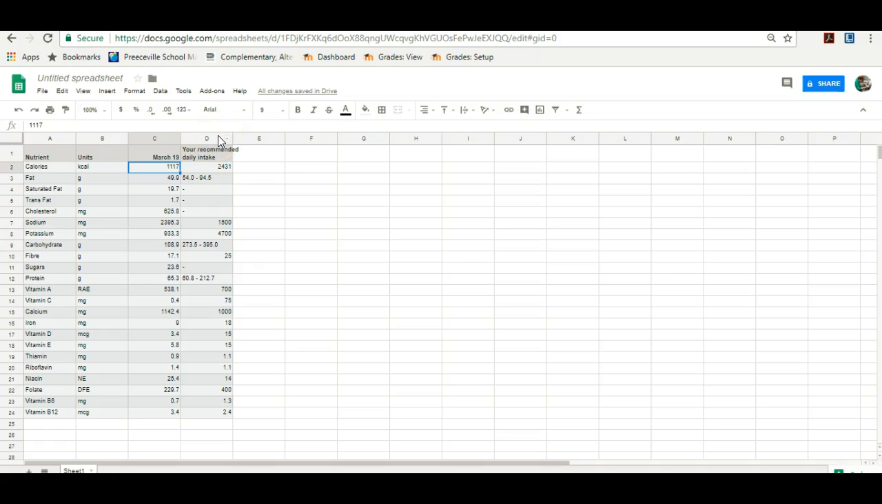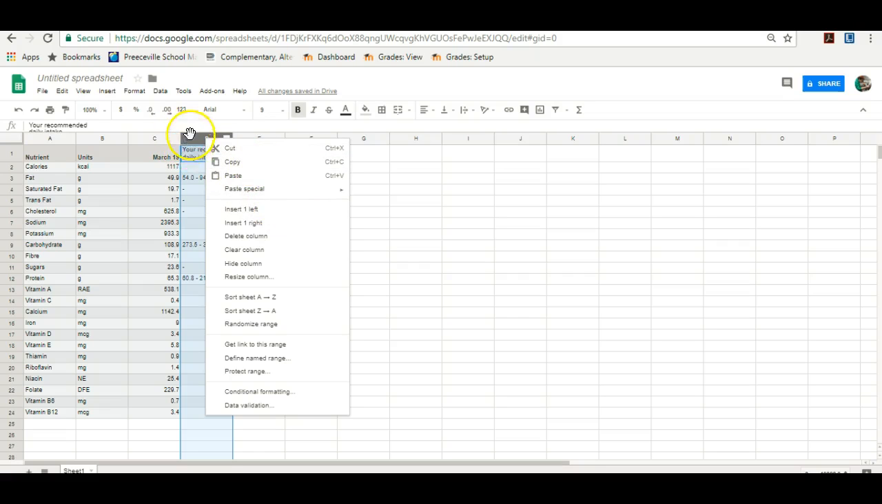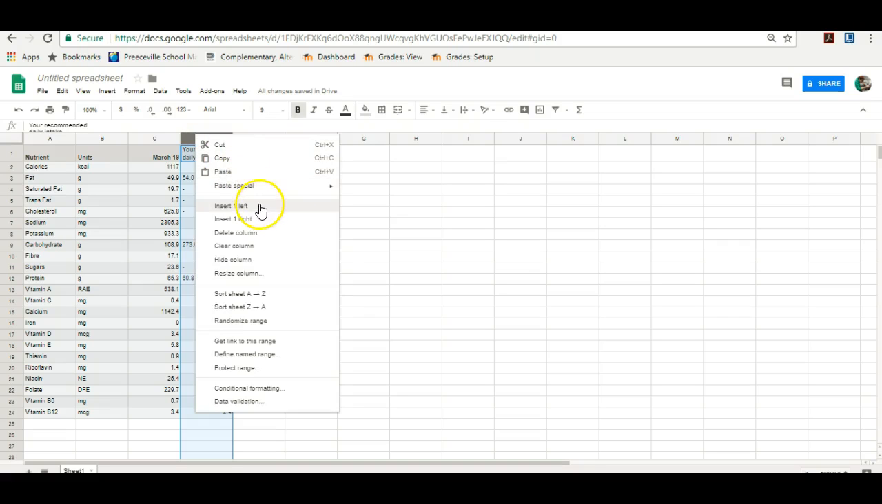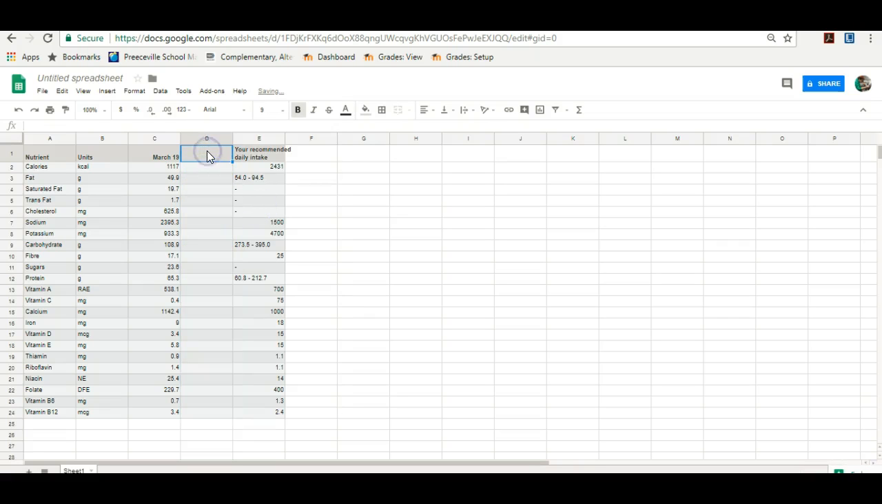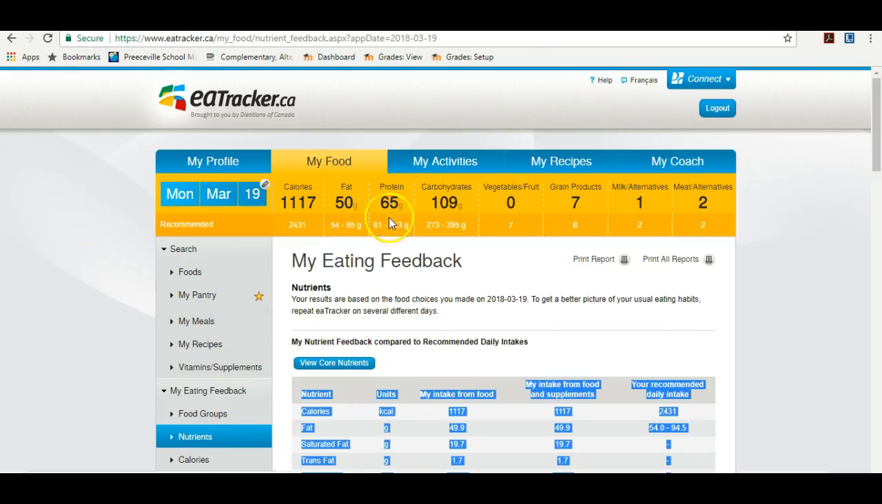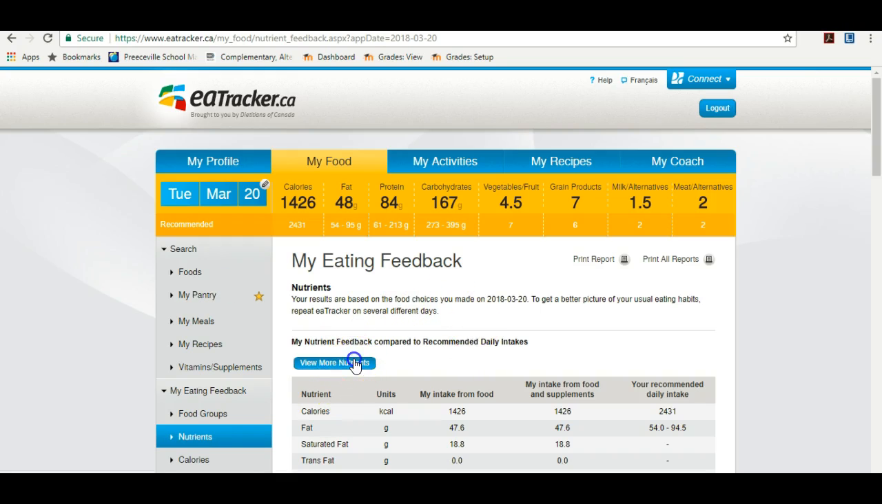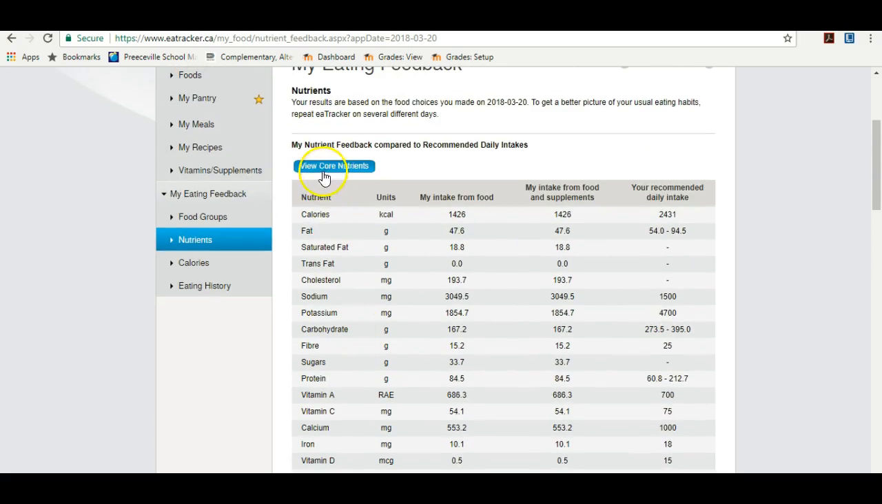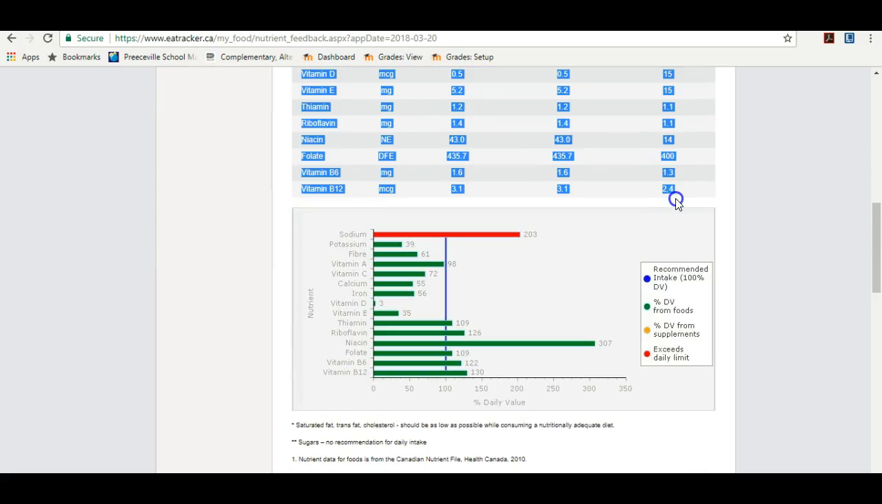I need to pull in the other 2 days into the spreadsheet. First, I'm going to insert a column. So I select at the top, right-click 1 time with your mouse, insert 1 to the left, March 20th. There's 2 ways that you can deal with this. Unfortunately, the eTracker does not let you highlight 1 column. You either have to highlight all of it or none of it. So you can do all of this highlighting again.